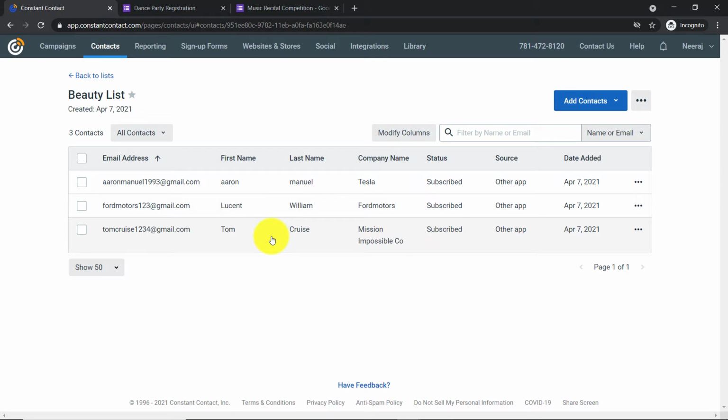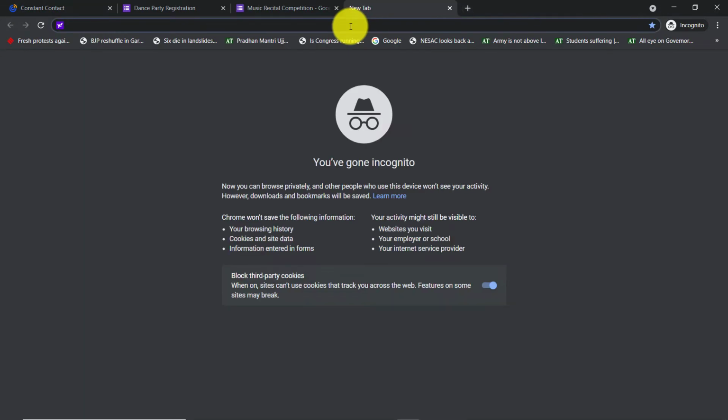Now, to begin this small integration, first of all, we have to open our window in incognito mode. So your obvious question is, why incognito mode? Now, the integration of Google Forms and Constant Contact will involve Google Sheets. If you're working with Google Sheets and have multiple Gmail accounts, it is always advisable to work in incognito mode. Otherwise, there will be some authentication issues.